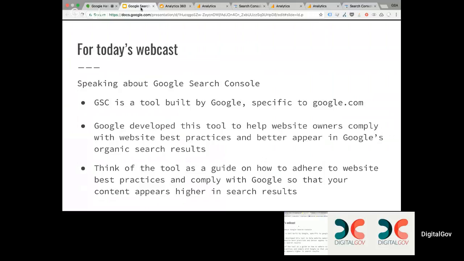Now, think of the tool as a guide on how to adhere to website best practices and comply with Google so that your content appears higher in search engine results. That's the ultimate goal here, making sure that your site is healthy and also appears high in search results so that your users can find the content that you're creating.